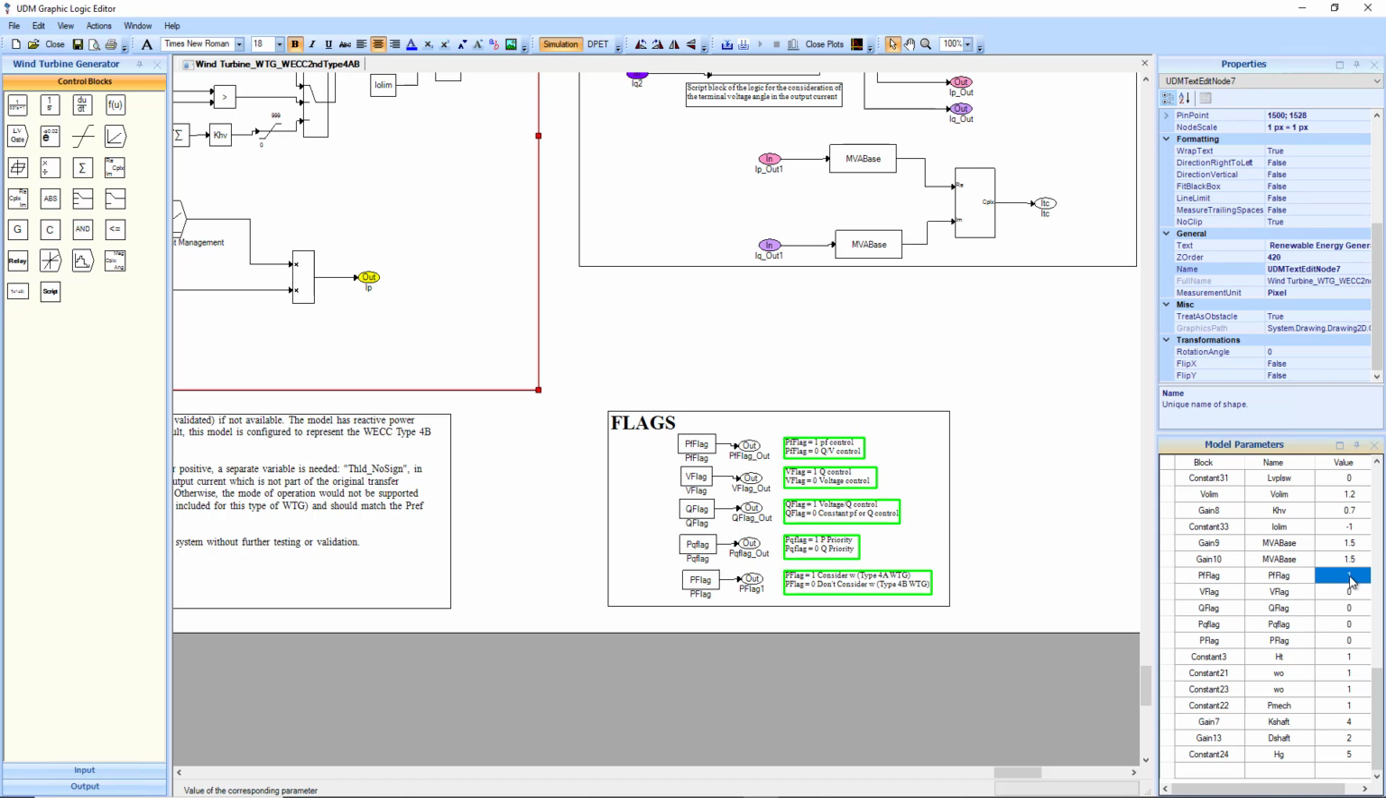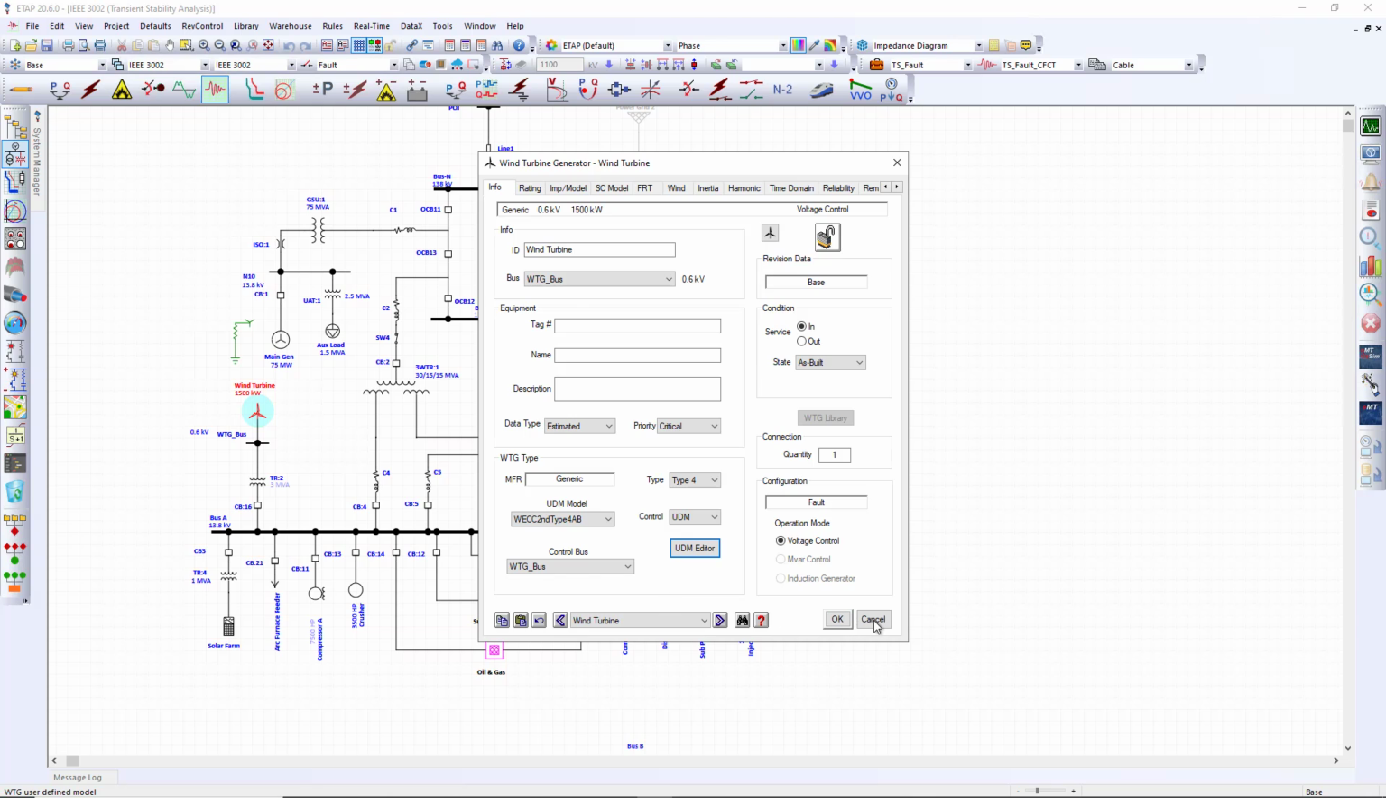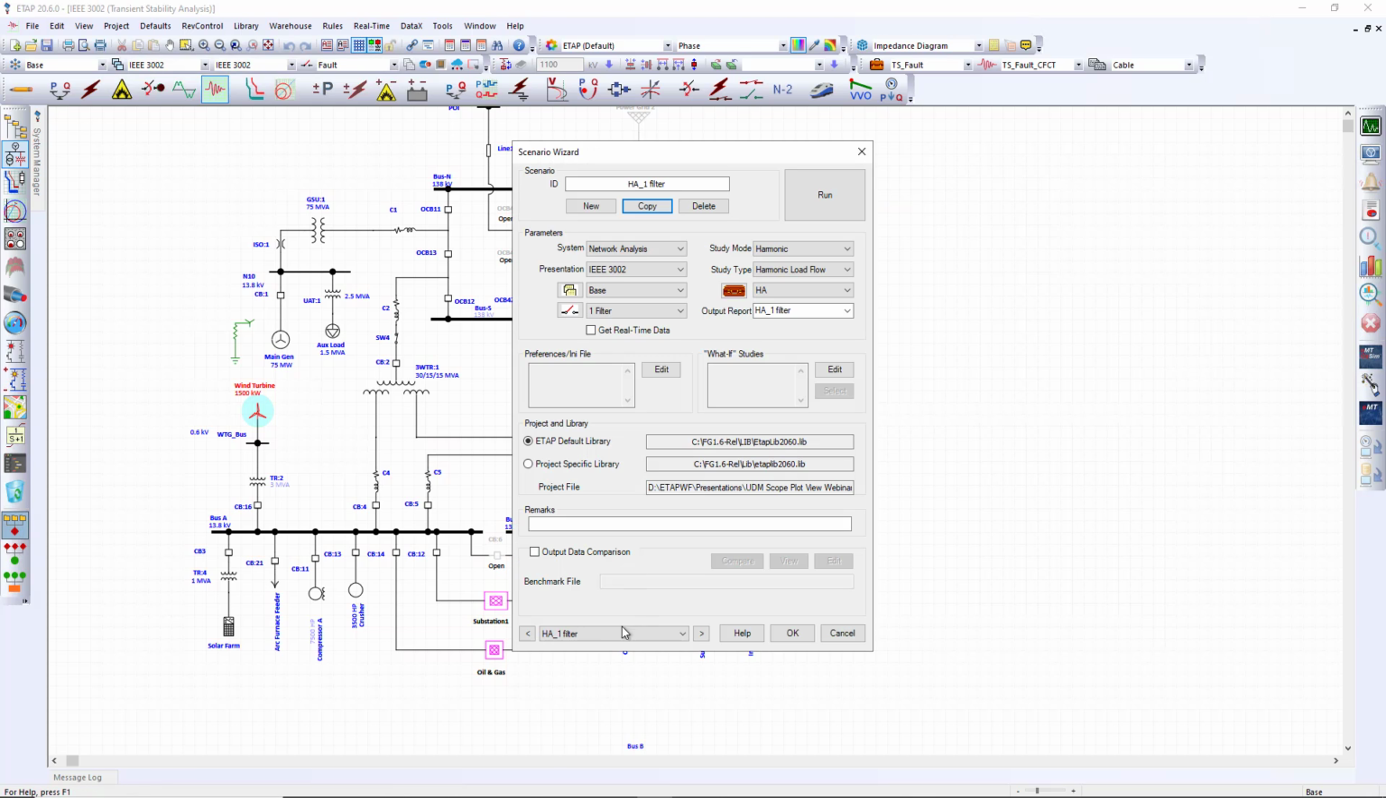For which I need to modify this to 0 and the rest of them to 0 as well. We simply need to now compile the model, go to your ETAP system and run the calculations.